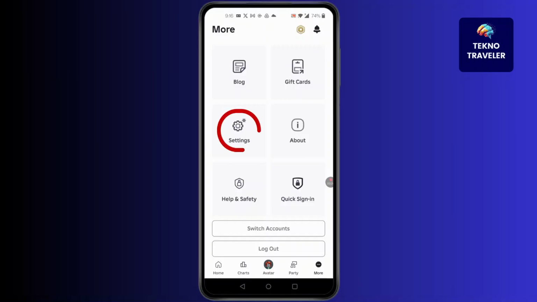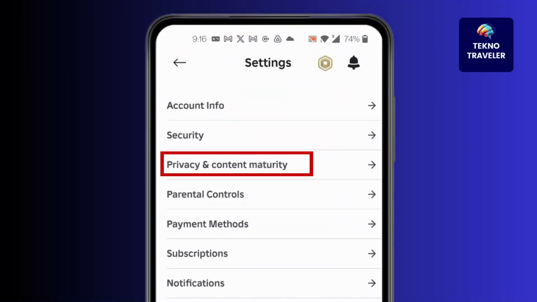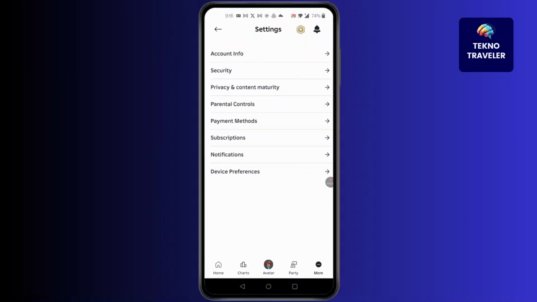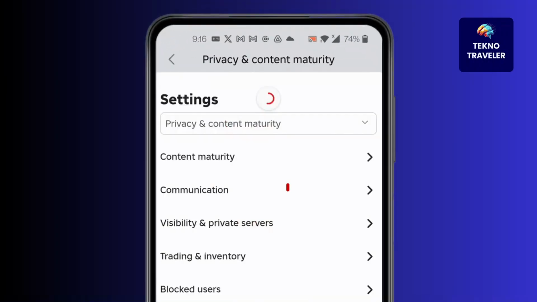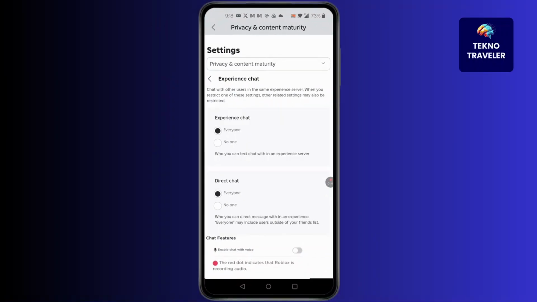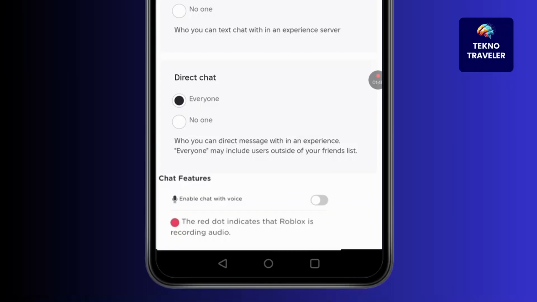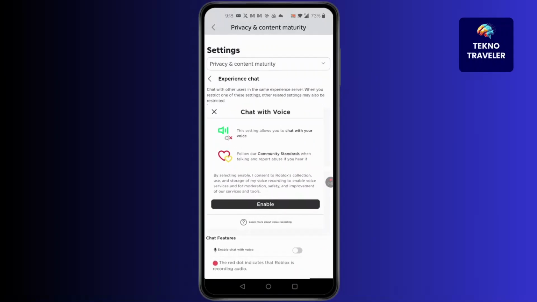Click on settings. In settings, click on privacy and content maturity, which is the third option. Then in here, click on communication, which is the second option. After that, click on experience chat and then enable voice chat by clicking on enable chat with voice. After you've done that, click on enable and then your voice chat will be enabled.